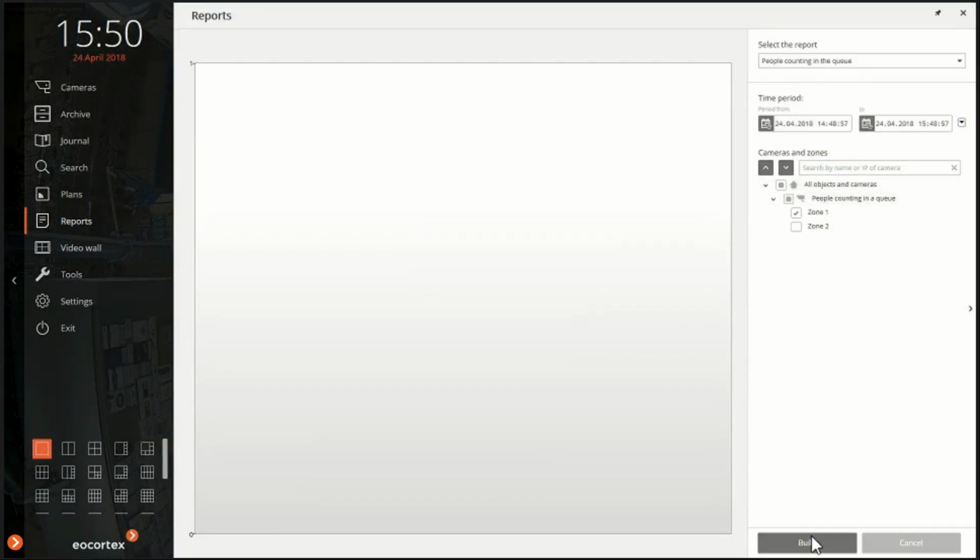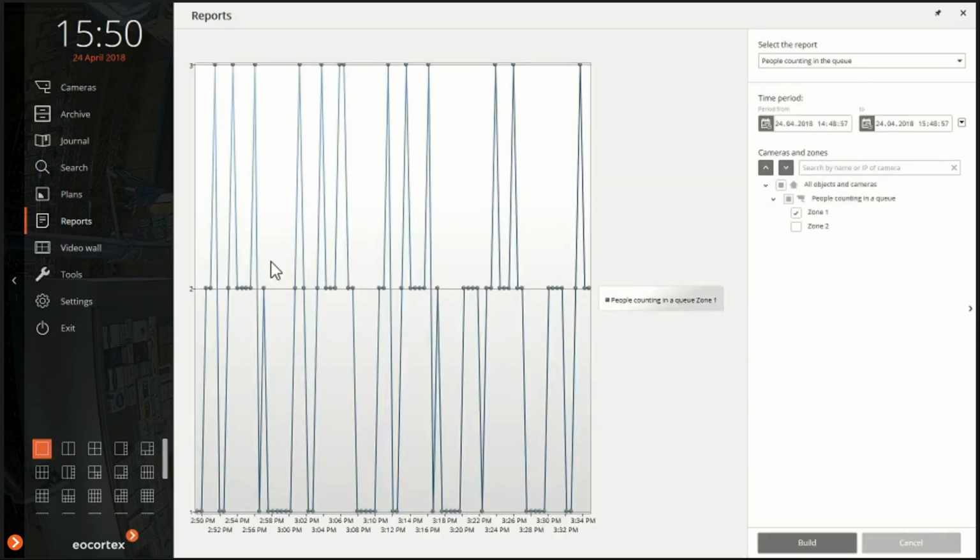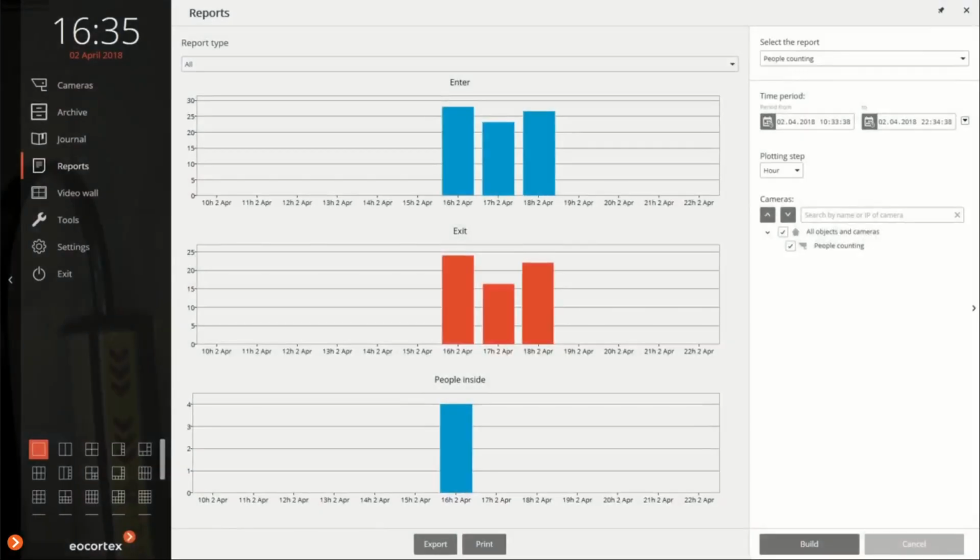For example, based on zone 1, build the report of how many people, 3, 2 or 1 people, at what time. This period is very small, so the graphic doesn't look very beautiful. But in case you put it for 1 hour or 1 day, you will get a clearer chart, and it will give you the information of what time, for example, you need to open more cashiers, and what time of the day, or what day of the week, you have more traffic and more people waiting in the queue. That's also a new feature of our module of Eocortex 2.4.